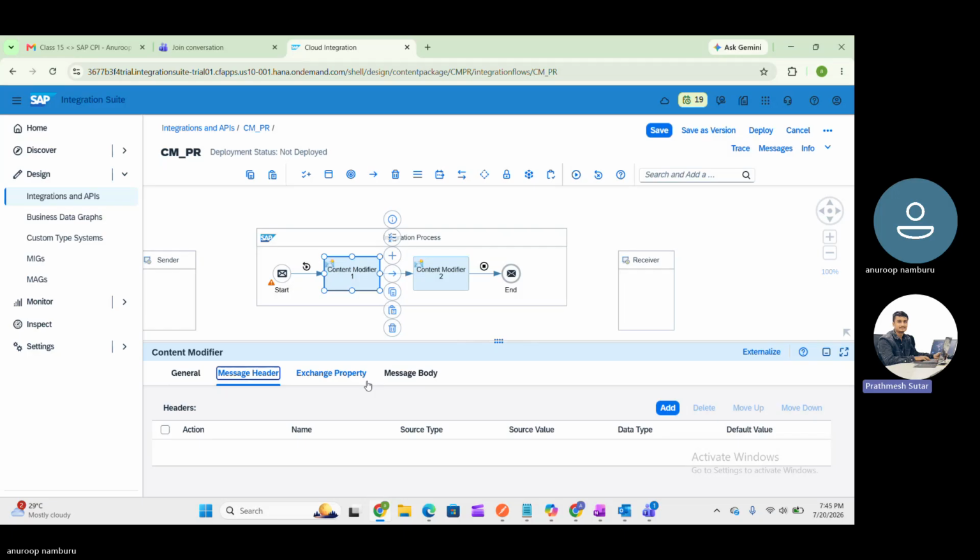So we'll check. You open the start simulation point, and in the message body you have something, for example.